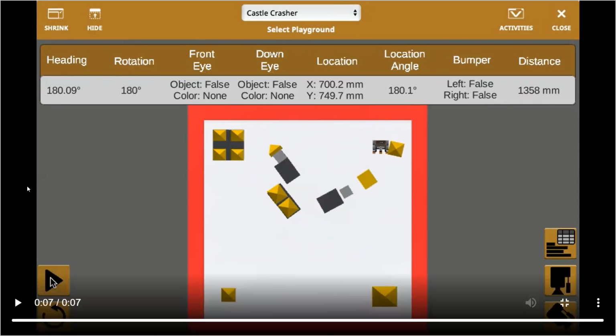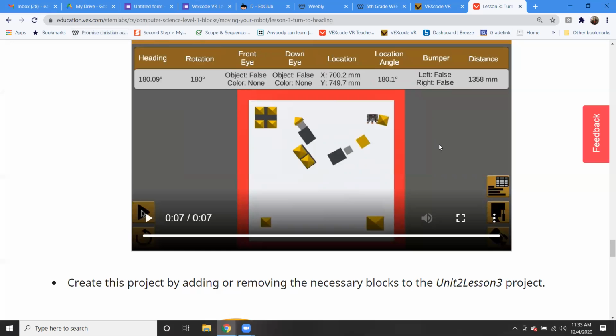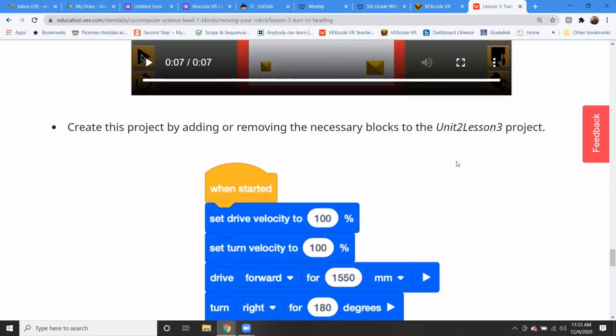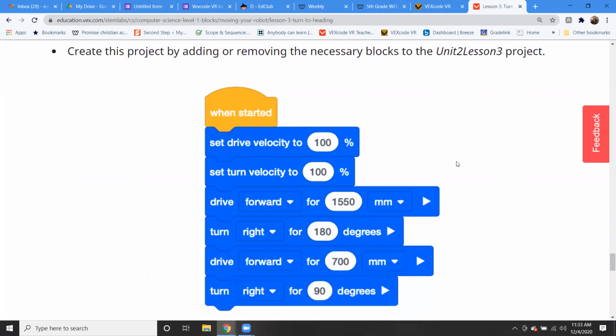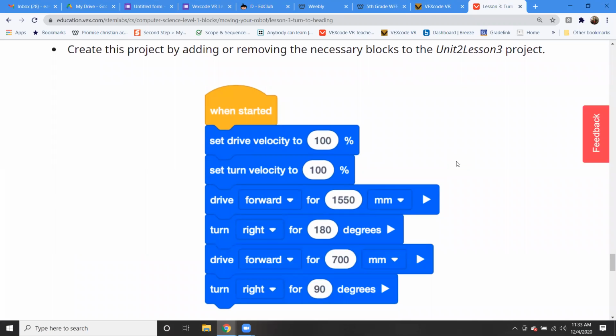Okay, so does everybody see what happened there? It crashed through the middle one, it kept going, and then it turned and it crashed into the one in the top right? In the top right. So this is what we want to be doing. So we're going forward for a longer distance.